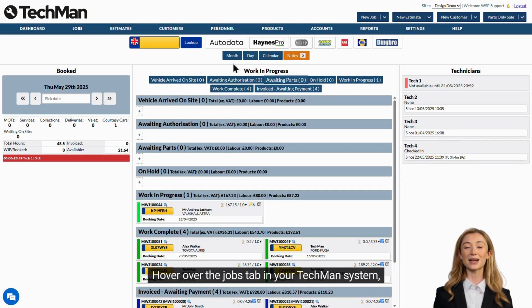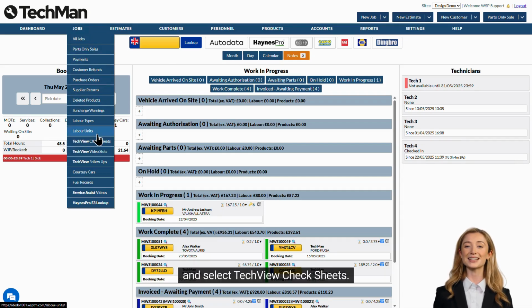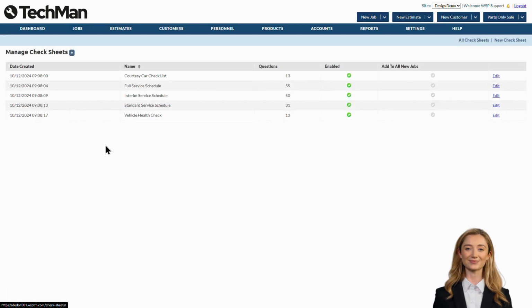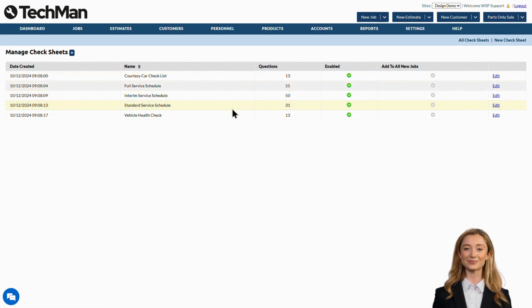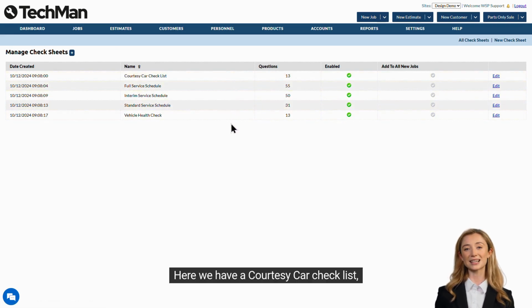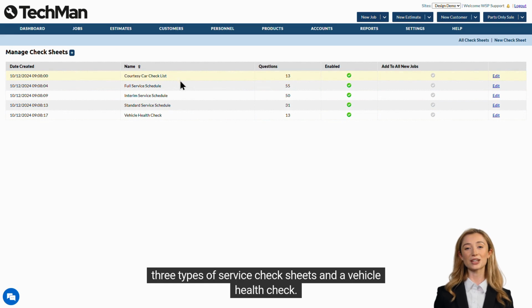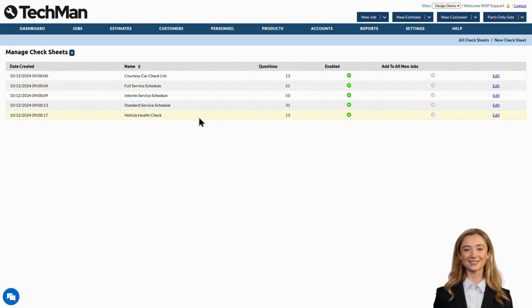Hover over the Jobs tab in your TechMan system and select TechView Check Sheets. Here you can see the ready-made check sheets in the TechMan system. Here we have a courtesy car checklist, 3 types of service check sheets and a vehicle health check.